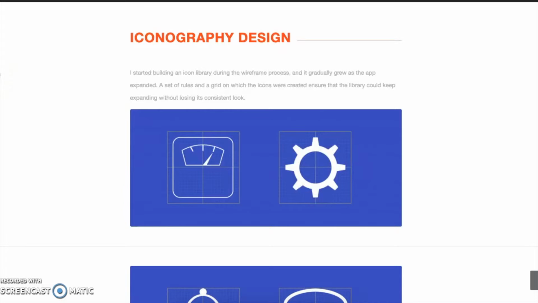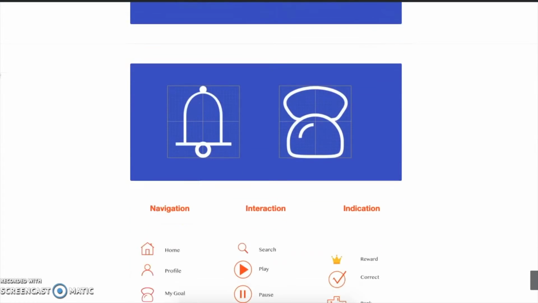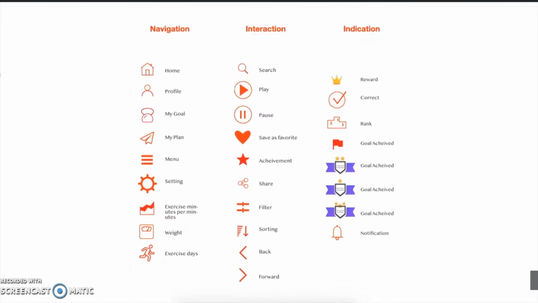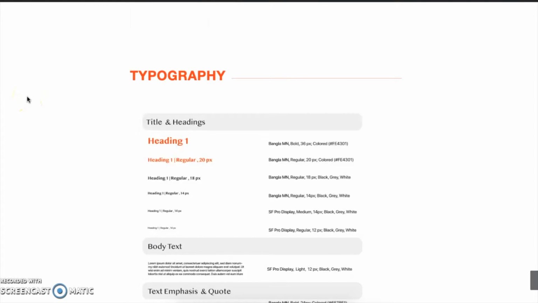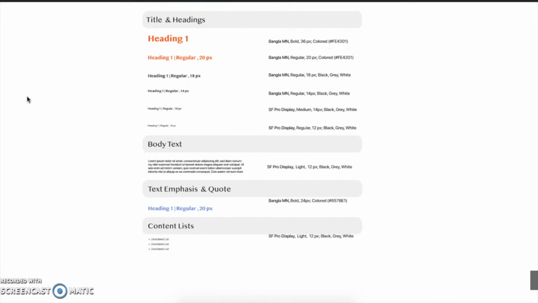I started building an icon library during the wireframing section, and it gradually grew as the app expanded. Since I have a set of rules and a grid on which the icons were created, as you can see, for the icon library, all the icons have very consistent looks. For the typography section, I choose two different sans serif fonts, Bangla MM and SF Pro Display, because both of them have very clean shapes and can match a minimalistic style.